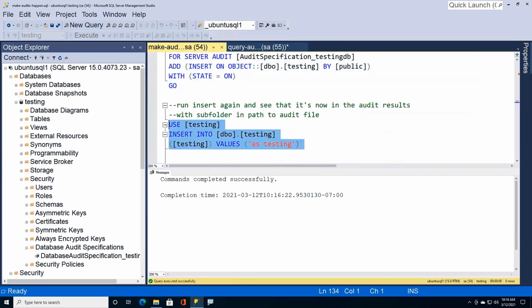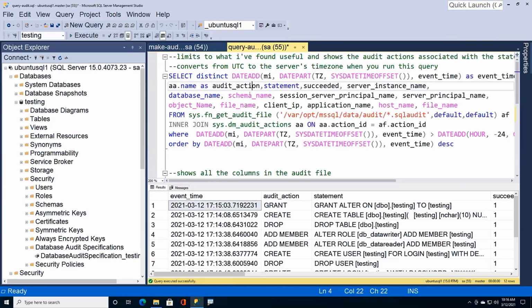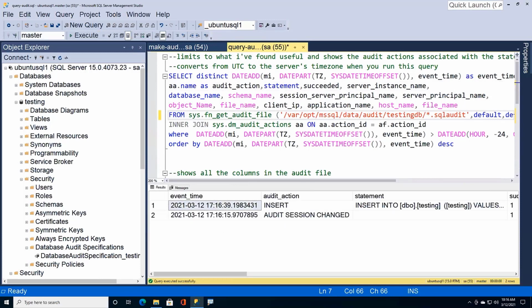Now, if we insert again, well, we're not going to see it here because you have to add your subfolder, right? Because now I put it separate. I don't want it to go together. So you only see that insert and that the audit session changed because I enabled the database audit, right?